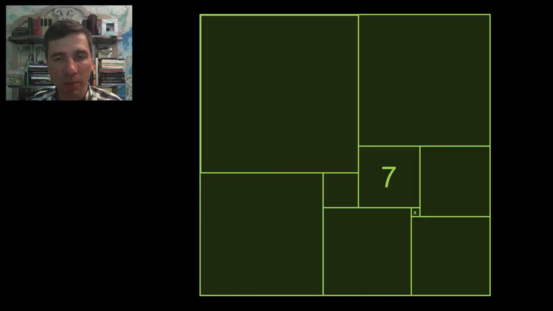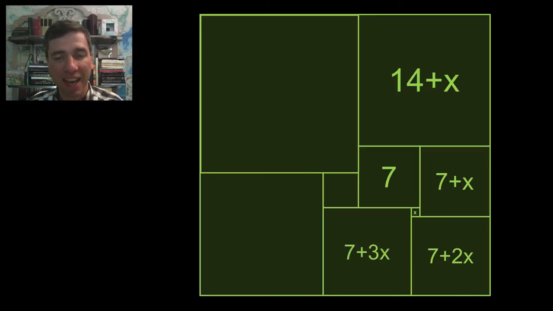What else do we know? We know something about the square middle right. This square has to be 7 plus x. What about the square in the upper right and the lower right? Do we know something about them? Yes, we do. What do we know? We know that the upper right square, that's got to be 14 plus x, and the other one 7 plus 2x. We know the middle bottom square, what is that? That's going to be 7 plus 3x.